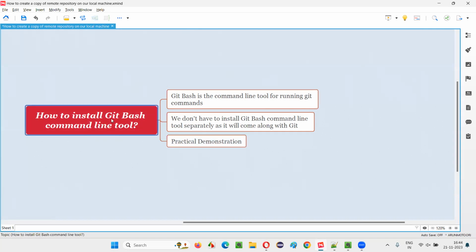First of all, what is Git Bash command line tool? Using the Git Bash command line tool, we can run different Git commands. Git Bash is a command line tool using which we can run several Git related commands like git status, git init, git config, git clone, git push, git commit, etc. It's a command line tool where we can run the Git related commands.